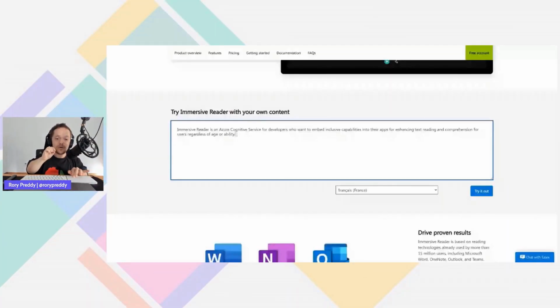I'm going to share my screen, share Chrome tab, share audio, and then go to Immersive Reader. Now watch this. It says Immersive Reader is an Azure Cognitive Service for developers who want to embed inclusive capabilities. I want to do this in French. Now try that under this button here. You can put it on your website. So I'm going to show you another demo of how I did that.